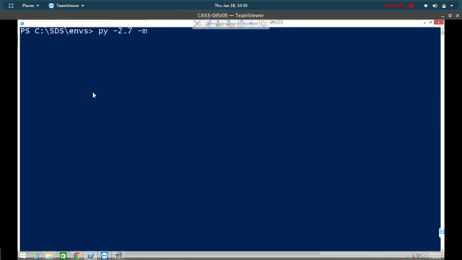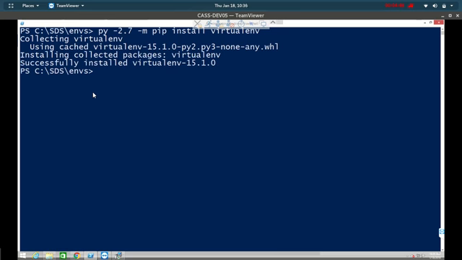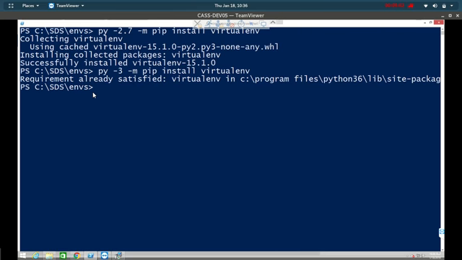Accessing the module, pip, install virtualenv. I already had it. You will probably see a download progress bar, and then it'll install. If you ever do it again, it'll have a cached version and be a lot quicker. We're also installing it for Python 3. And I already have it installed for Python 3.